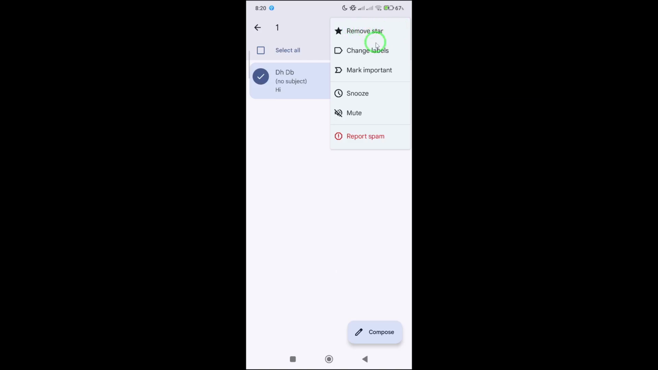It's that easy. The message will stay in your inbox, but it's no longer marked with a star, helping you keep things more organized and clutter-free. If you ever change your mind or want to star it again, just open that email and tap the star icon next to the sender's name and it'll pop right back into your starred folder.